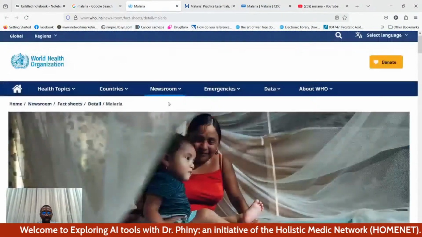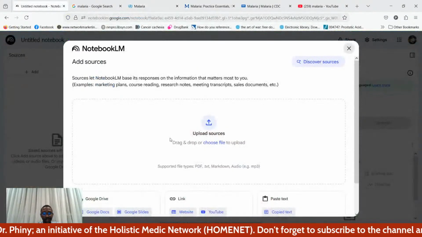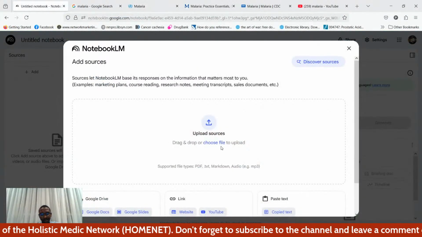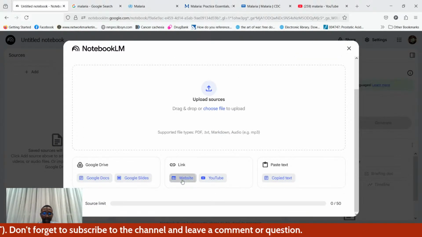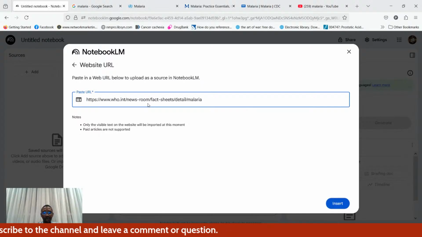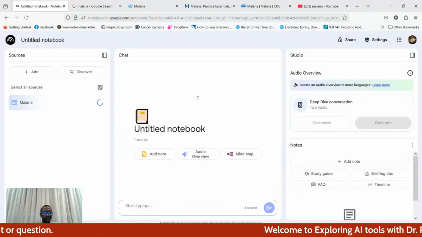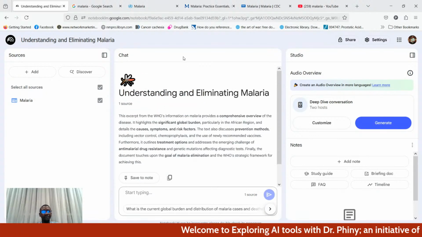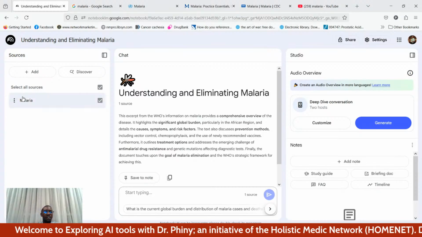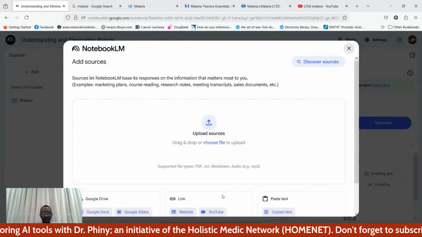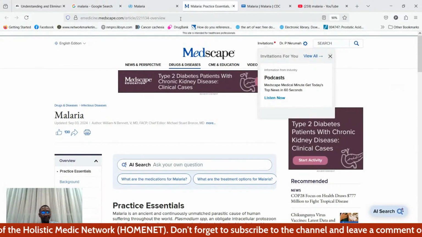So WHO's source, I'm just going to copy the URL and then send it in. This is a link because the URL is a link from a website. So I click on that and I'm allowed to paste the URL. And then I just insert. And then I'm allowed to add up to 50 sources. So I can go ahead, add some more, add another website's link. Go and pick this from Medscape.